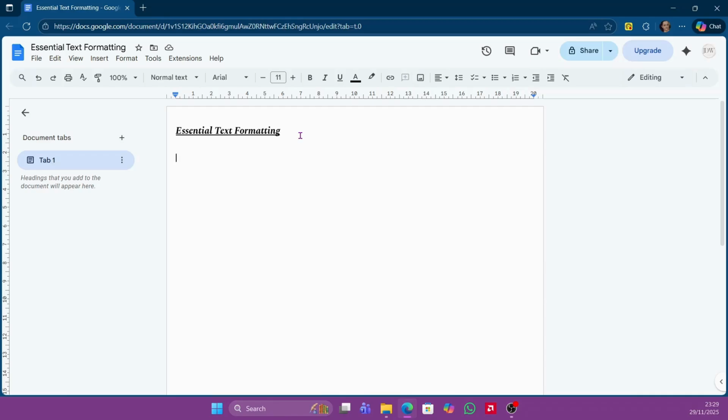So next up, we are going to look at our alignment options. To look at our alignment options, we are going to add a little bit more text onto our document. So I'm just going to type out alignment options. We're going to go left, right, center, and justify. The first alignment option that we've got is our left alignment, and this is currently what our alignment is on the document.